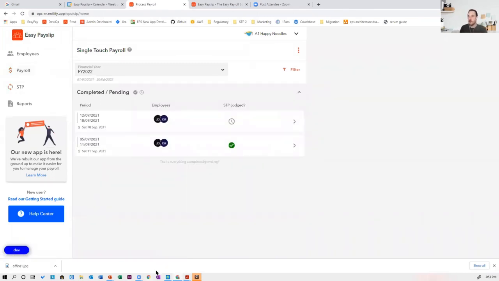So what you can see now on this STP menu is we've got one pay run here that has the tick. So that has been received by the ATO. That's the first payslips I did in this session today. We've got the message back, but that second one is still pending. So I imagine that will come in the next few minutes. That will turn into a tick.